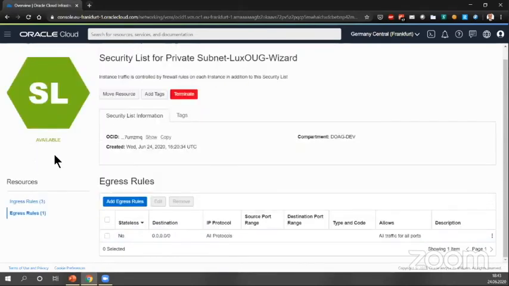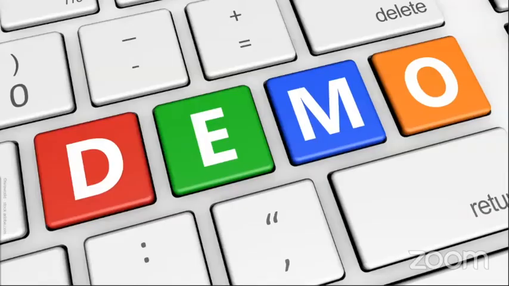If we have a look at the egress rule, there's only one, and that allows all destinations, all protocols, so the egress way, the outbound way, is allowed by default. Okay, that's it for those options.